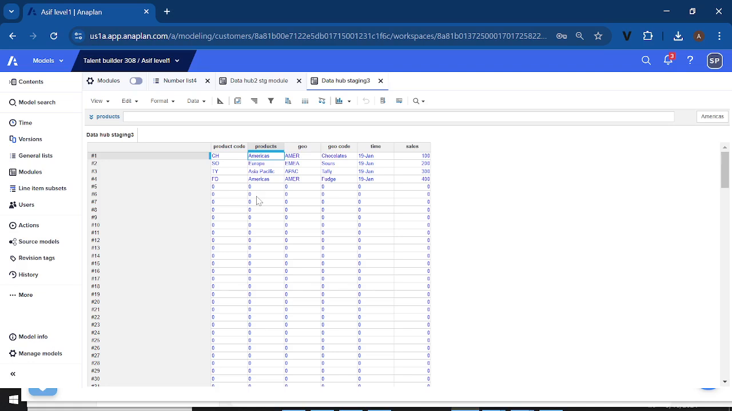Because here there is no serial number, that's why we have created a number list, and we got the list numbers, and then we have exported. Then we have created a staging module. Then we have uploaded the data, so we got the data here. Only then can we import the data into here. So this is the procedure.